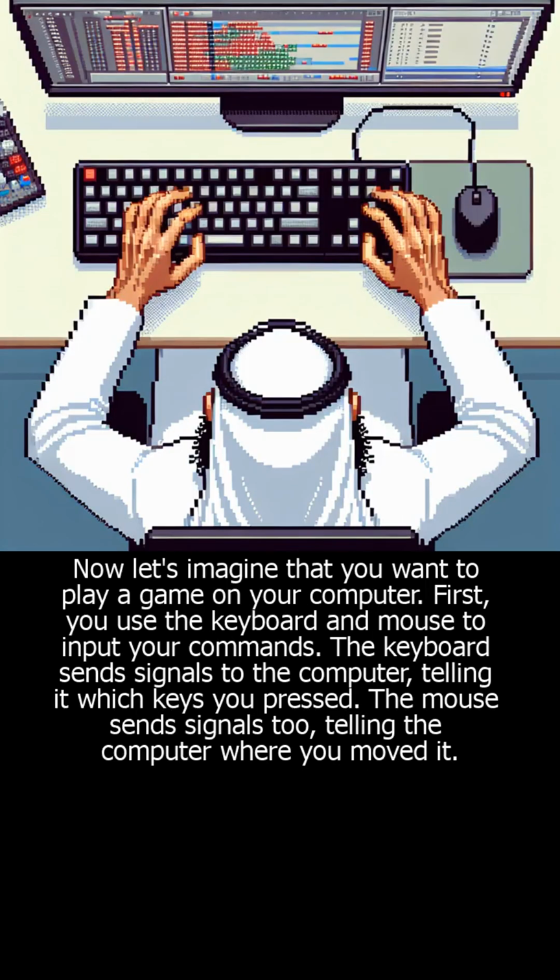Now let's imagine that you want to play a game on your computer. First, you use the keyboard and mouse to input your commands. The keyboard sends signals to the computer, telling it which keys you pressed. The mouse sends signals too, telling the computer where you moved it.